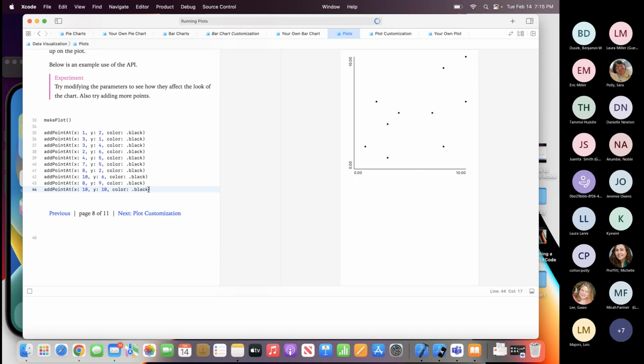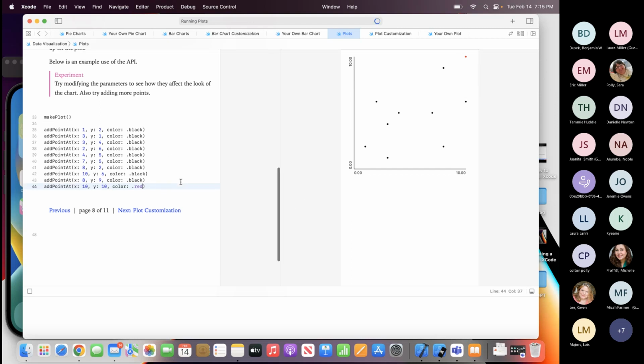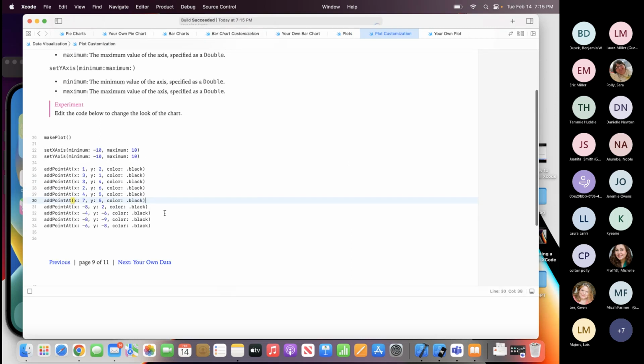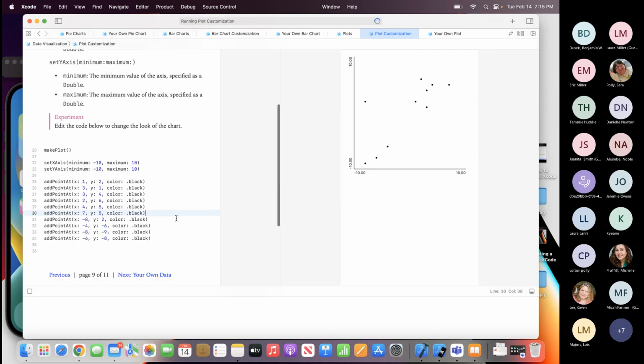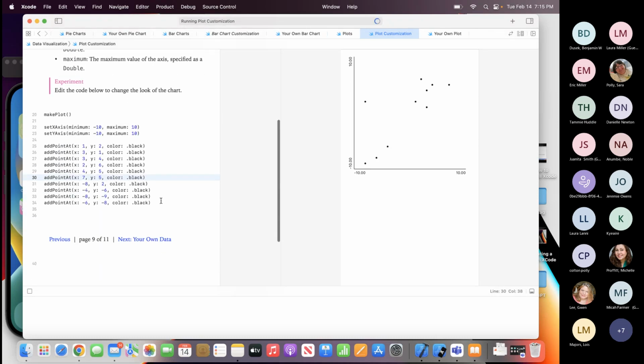But to make it more obvious, let me change the color from black to red so that it will look different from the others, right? Boom. So that's my point. I created that point, right? So again, it's very important that you go practice this. Practice, practice, practice.